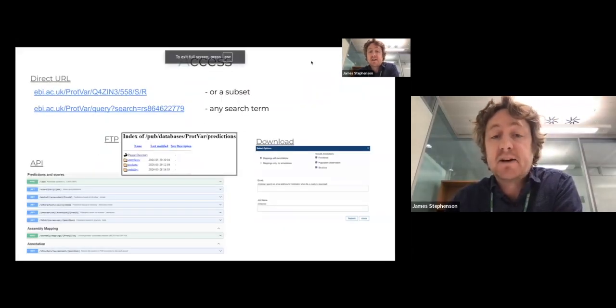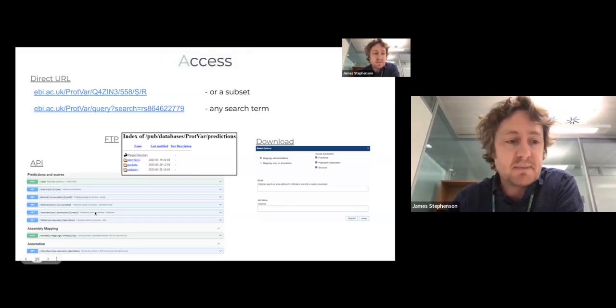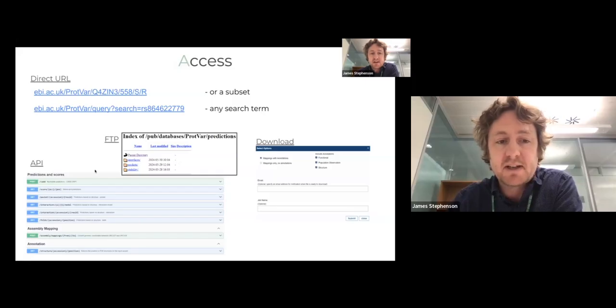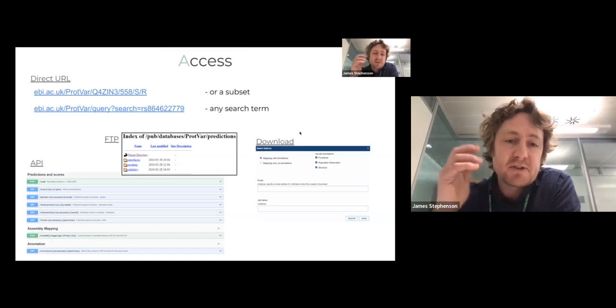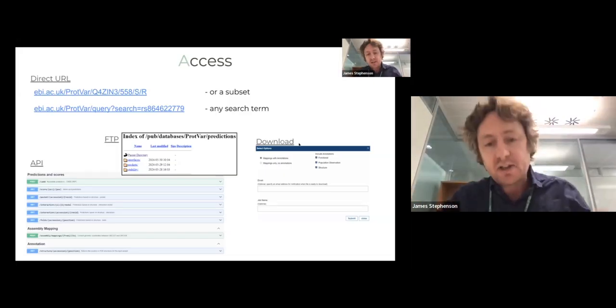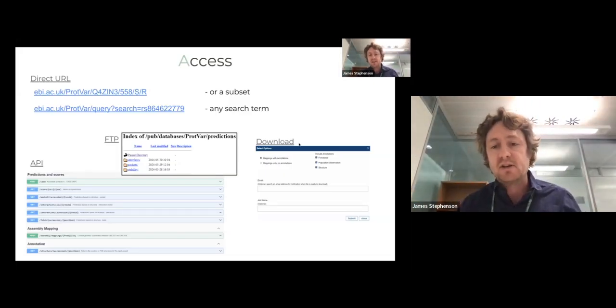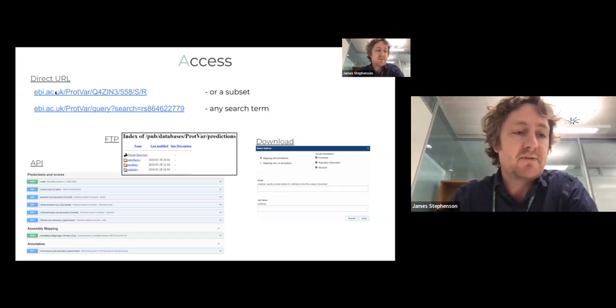Okay, so access, we have a dedicated ProtVar API, which you can use. I'm not going to show you that today, but feel free to go and browse and have a look at that. We have an FTP site, which has all of our predictions in. And if you were to submit thousands, even tens of thousands of variants to our UI, you can also download all of that information. Everything you see, you can download as a TSV, so then you can play with it and filter it later. And if you want to link directly to ProtVar, you can use this kind of format.